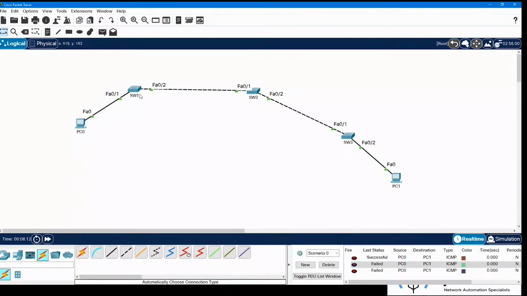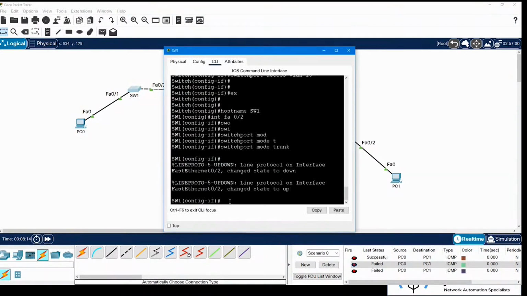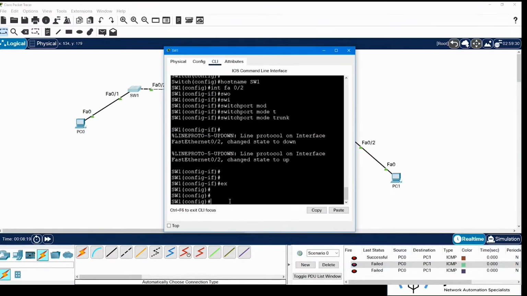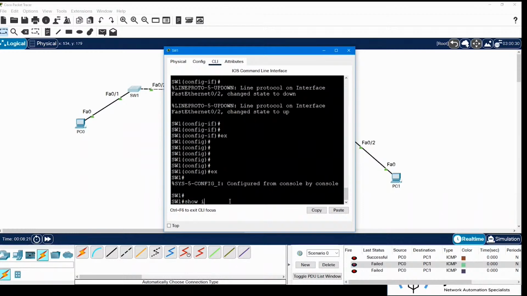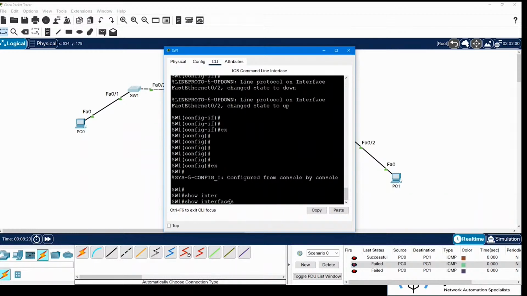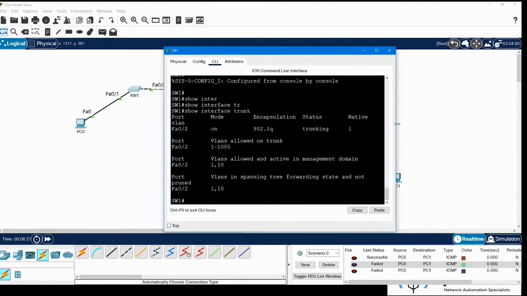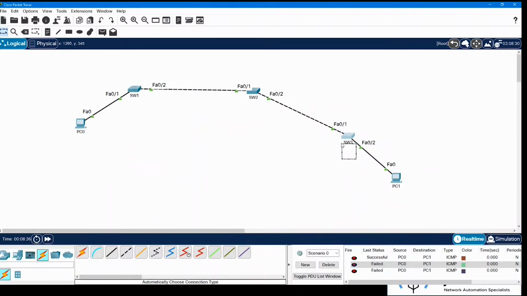So if we have a look at switch 1's VLAN table, we'll run the command show interface trunk, and we can see the list of allowed VLANs. This switch allows the data from VLAN number 1 and VLAN number 10. Similarly, if you go to the VLAN table of switch 3, you will find the same information, because on both of them VLAN 10 was created.